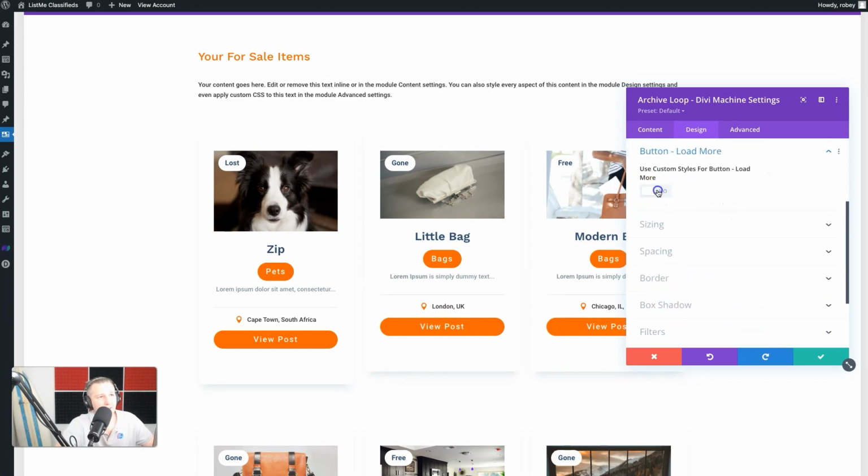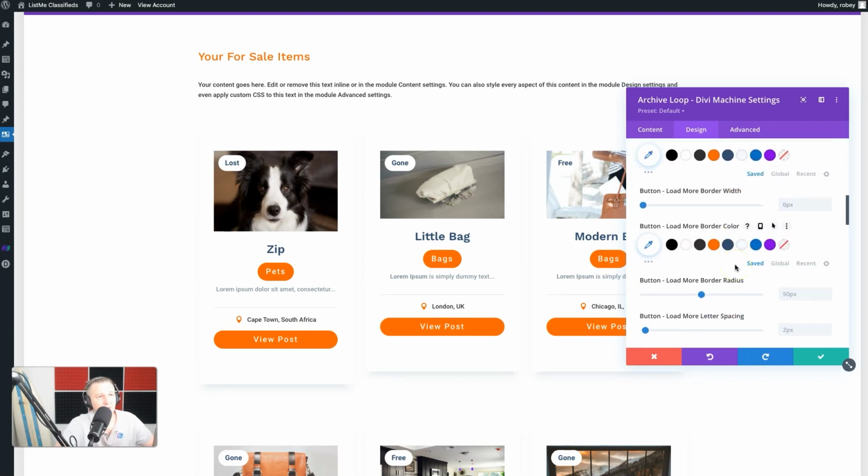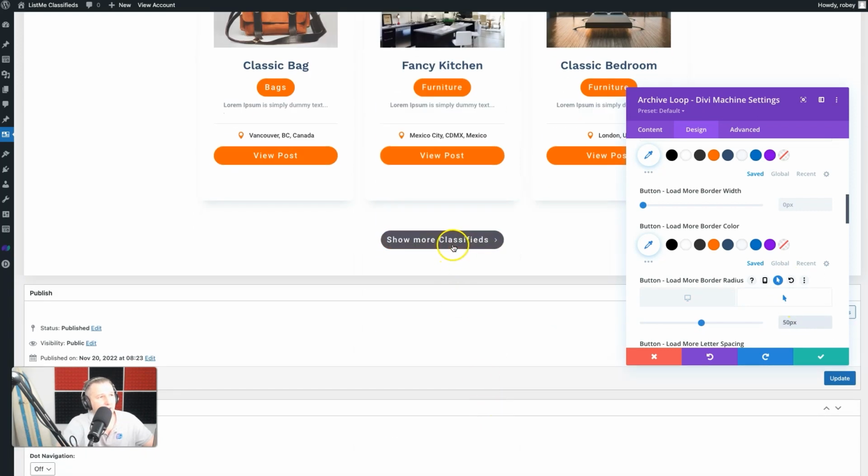So just for the button, I think you know what we're doing here. We're just going to come down and control that button radius. So we're going to activate the hover settings. We'll turn that into 50. And now when we hover, it only has that button.